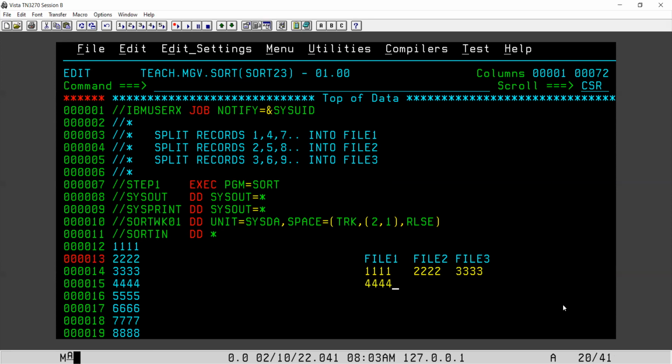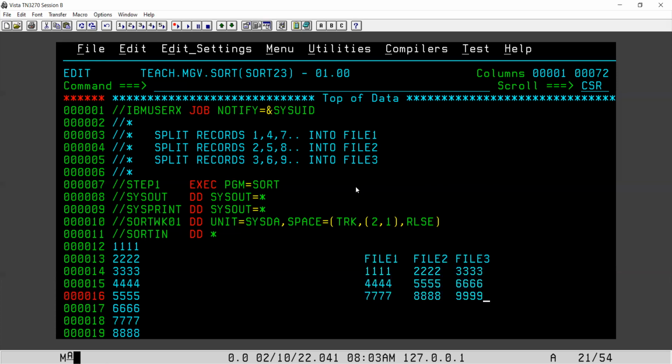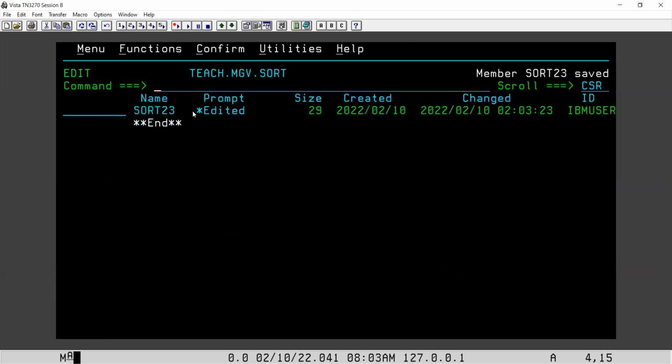The fourth record will be placed in file 1. The fifth record will be placed in file 2. The sixth record will be placed in file 3. Again it will be coming to file 1. So the seventh record will be placed in file 1. The eighth record will be in file 2. The ninth record will be in file 3. In this manner, you will be getting this output. Okay. So this is our last program of the day.